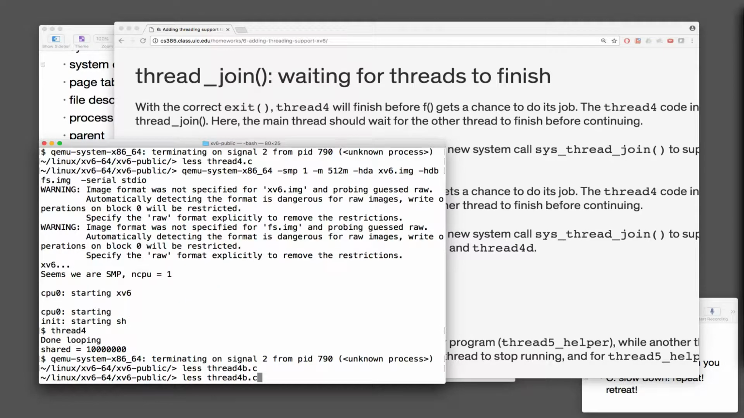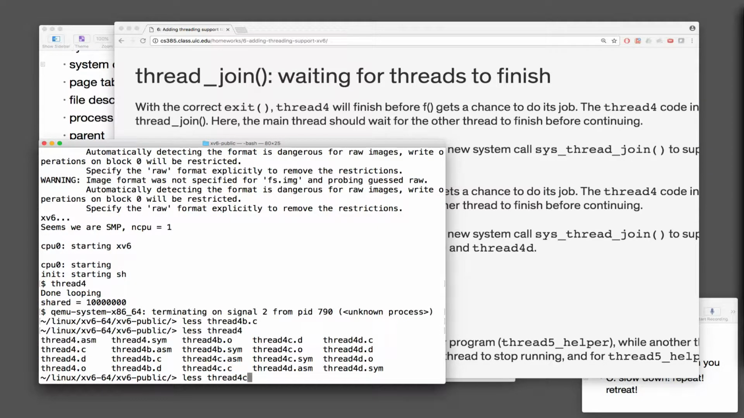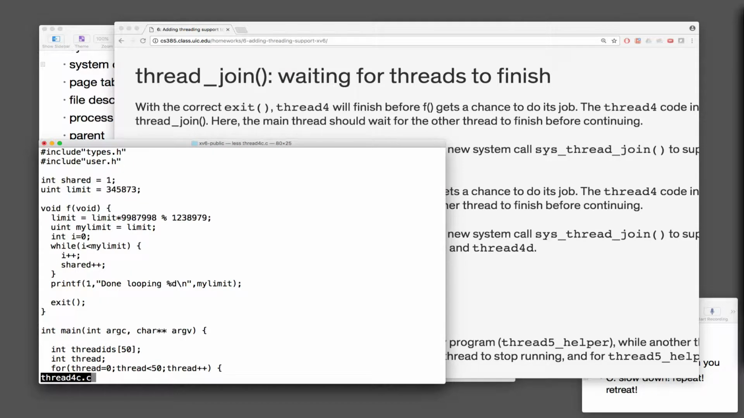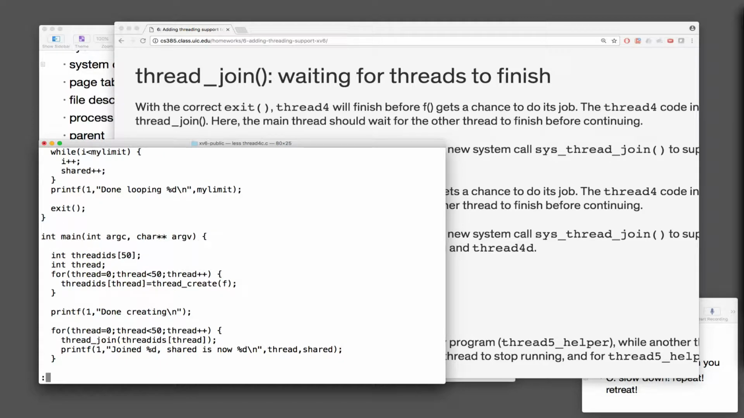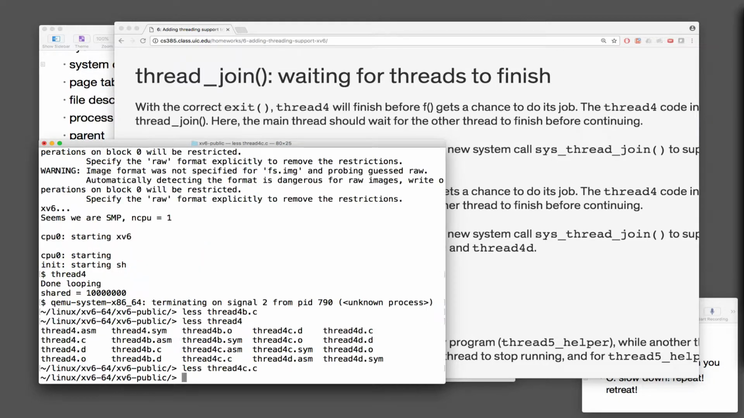And then let's see. C. Here we make very many threads. So there's 50 threads, and we just want to join all of them. And that also needs to work.